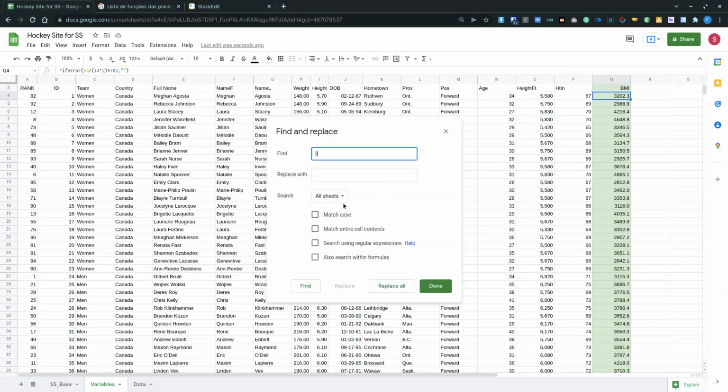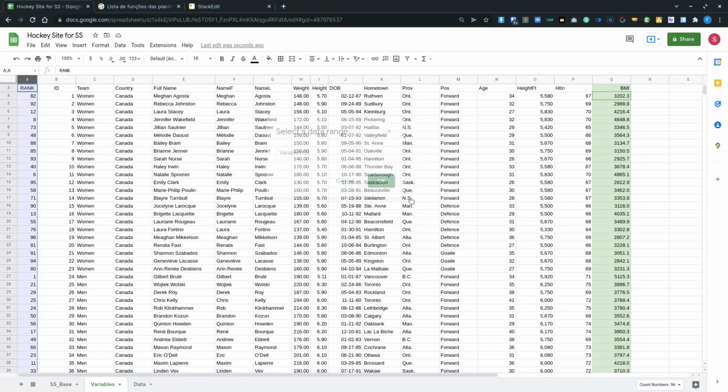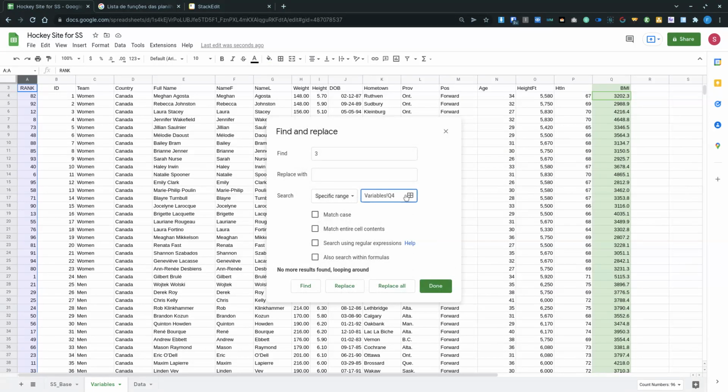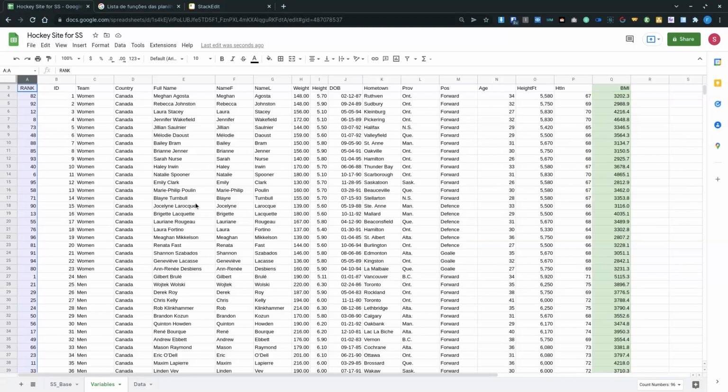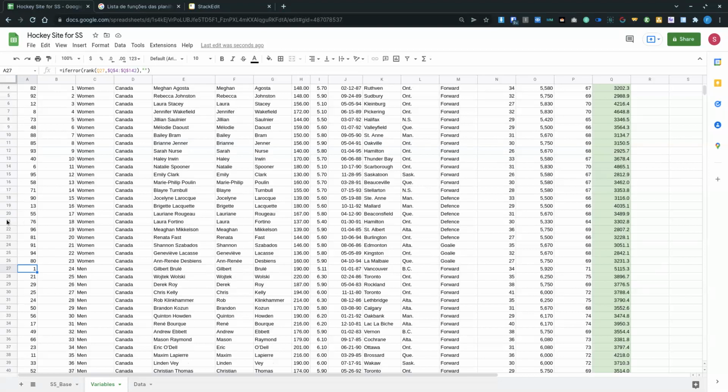I want to do it not in our sheets, but specific range. And see, I'm not finding it here. Let me select it again. It's not Q4, I don't know why it's not. But the problem is that we can find one. Let's go ahead.